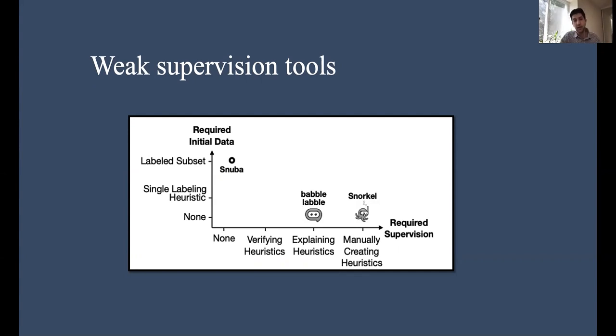rules. It provides some easy to use user interfaces that you can write your rules in and run them and evaluate the results. But essentially, you are still in charge of coming up with the rules, tuning them for your particular intent or application that you have at hand.